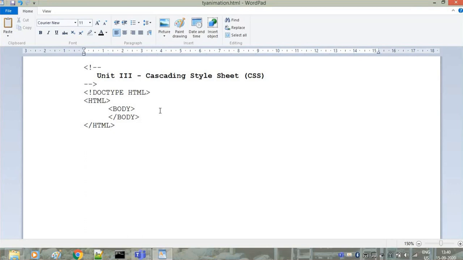So no need to write the same code again and again. Hence, it reduces complexity and redundancy. Redundancy means repetition of code. Repetition is reduced, and complexity is also reduced, because you are writing the style in a single page, a single document. Now let us see इसका syntax देखते हैं.